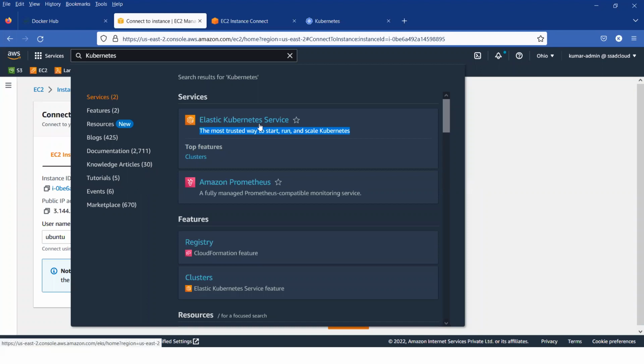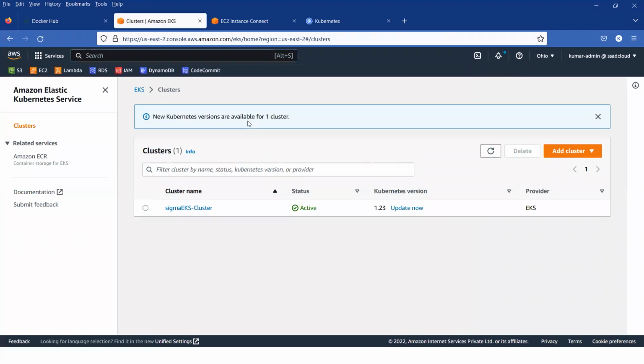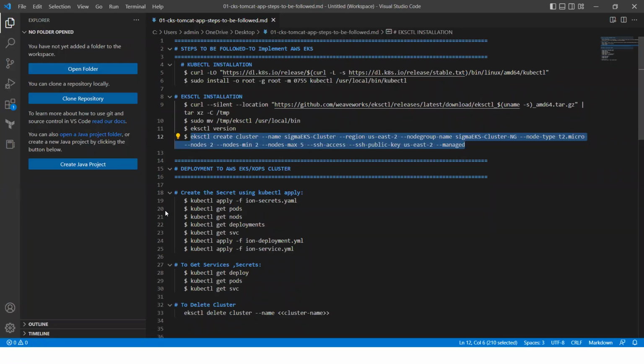EKS is a service offered by AWS where you can run your Kubernetes. So it's a managed service. What is meant by managed service? Managed service in the sense it is managed by AWS cloud. Now I have a cluster ready here. Why did I get this cluster ready? Because if I start now, it will take another 20 minutes to create this cluster. So that was the reason, at the start of the session itself, I ran this cluster using eksctl.